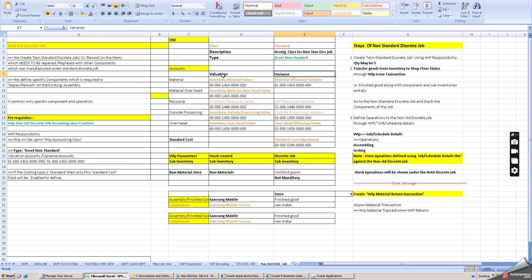We select valuation and variance. Valuation accounts will store values belonging to materials and resources which are assigned to the work order or discrete job. Coming to variance accounts, once the job is completed, the values we achieve will be stored under variance.